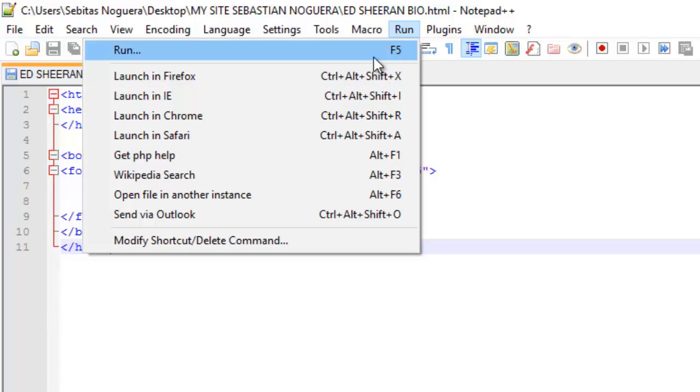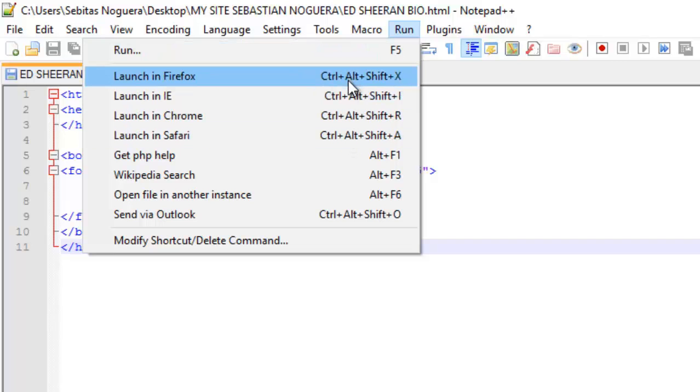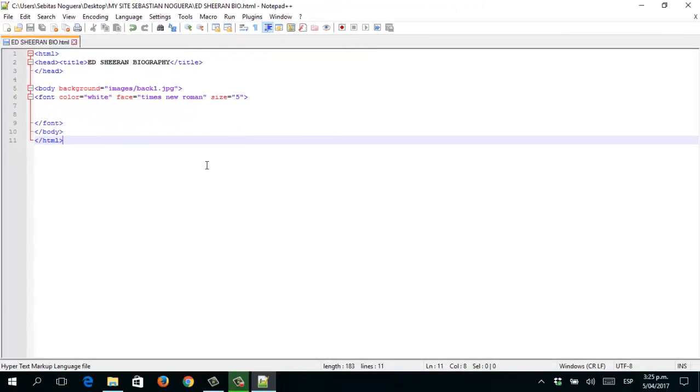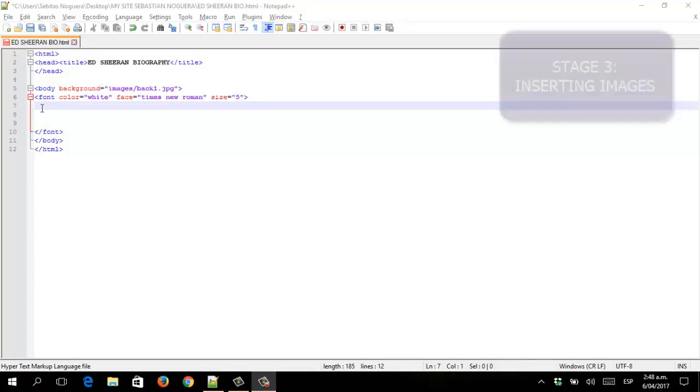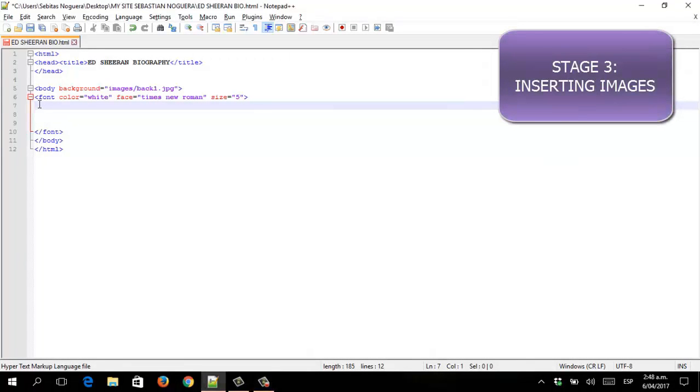In this opportunity, I'm going to use the Run option and I'm going to click on launch on Firefox because Firefox is my preferred browser. So as you guys can see, the image is now my background. So I can work over it. Instead of using a color, you can select images in order to complete your work. Alright, we're having a great progress.